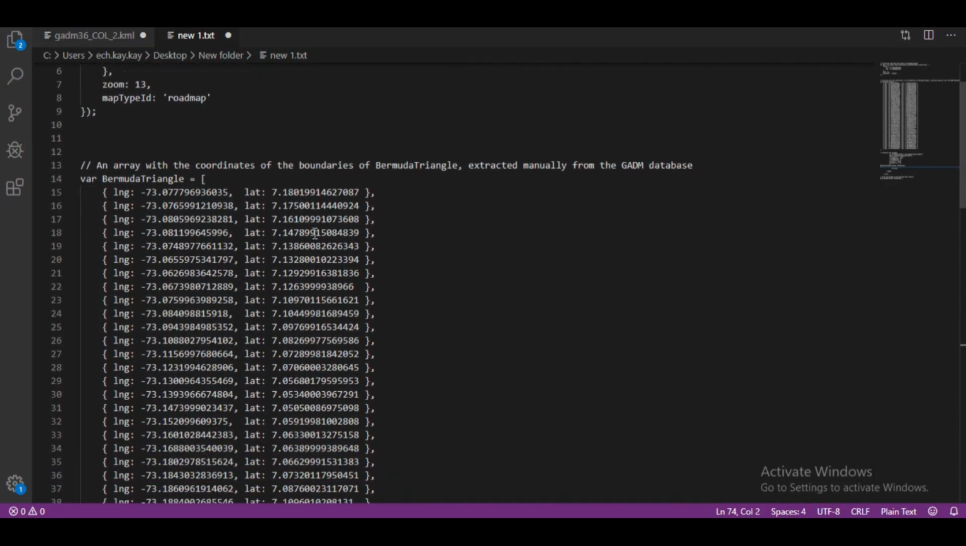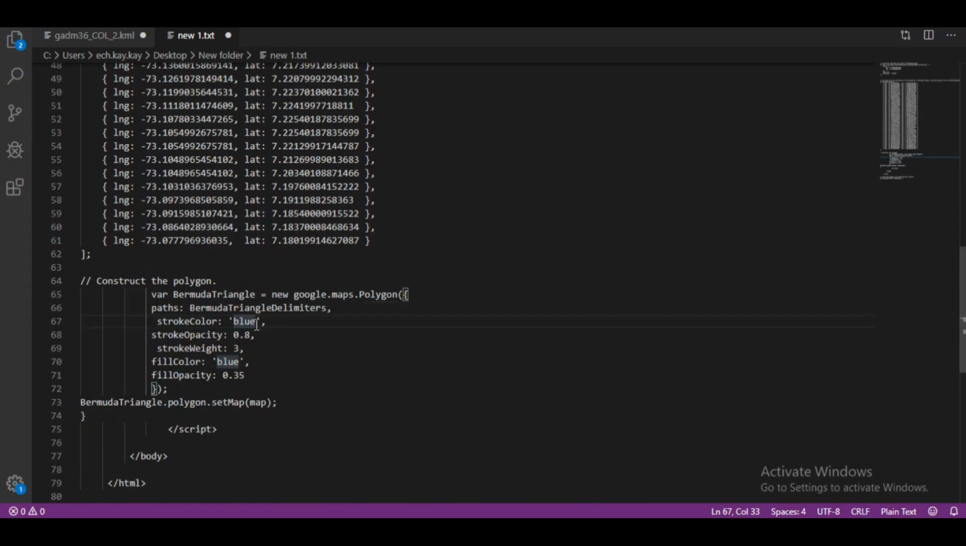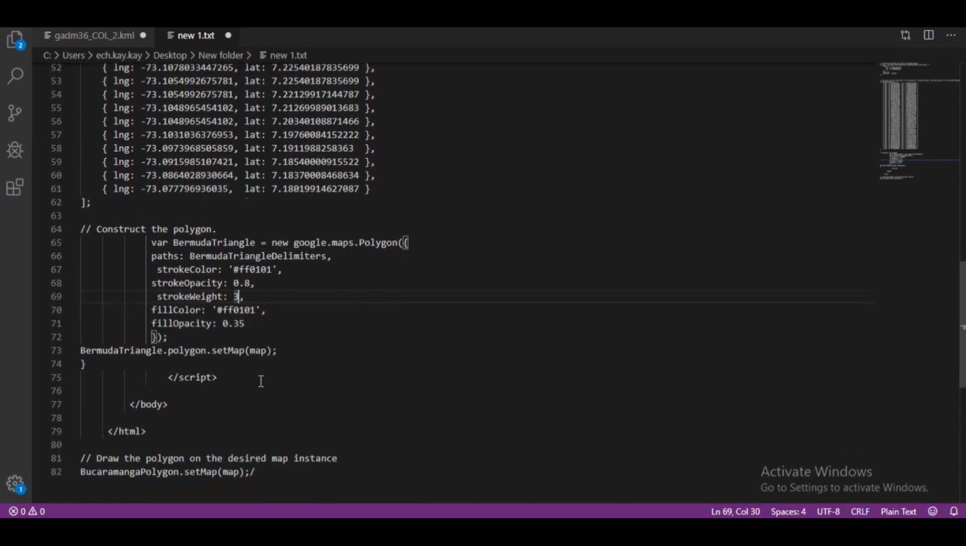Then write the JavaScript code along with its ID. Paste the just copied longitude and latitude like this in the code. At the end of the code, specify the polygon specifications. I'll change the color to red.